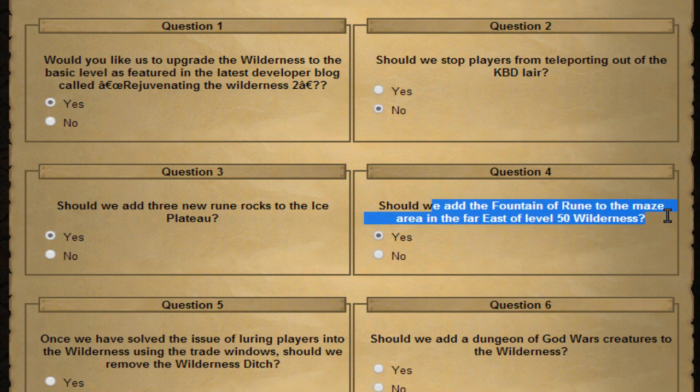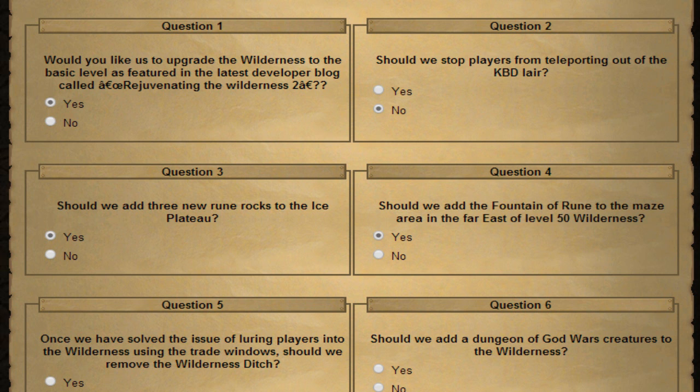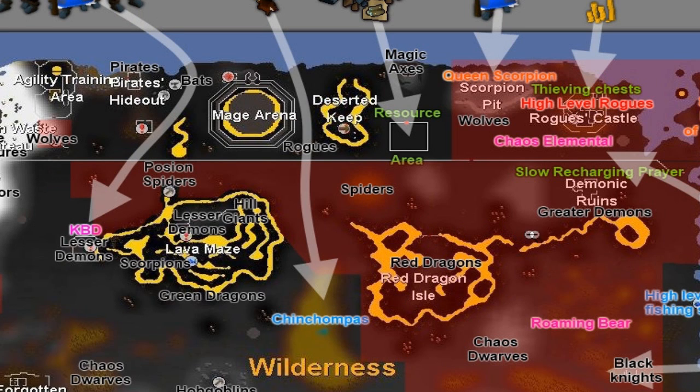Should we add the Fountain of Rune to the maze area in the far east of level 50 wilderness? I believe this is approximately... I thought it was over here, but this is only about 47 or 48 wilderness. So I think they may have got it wrong, because apparently there's a maze up here. And there's no maze. The only maze I can see is down here, because that looks like... It's obviously a broken castle or whatever, but I don't really see a maze.